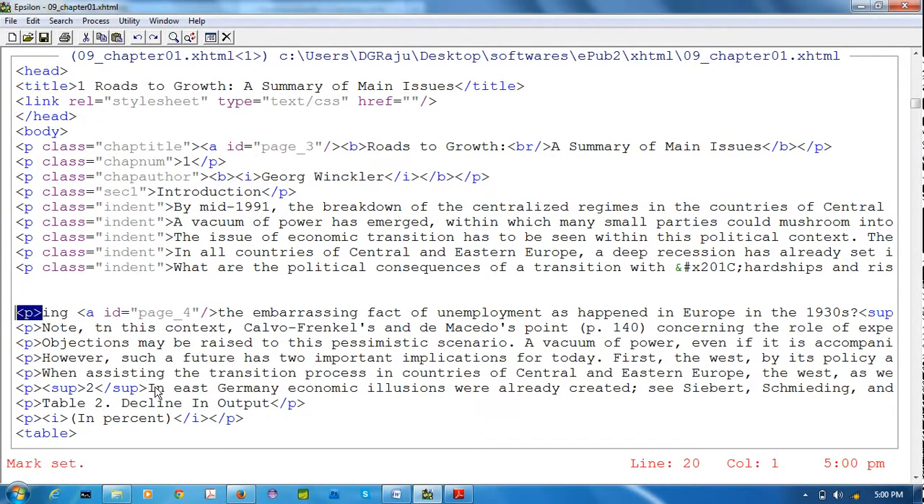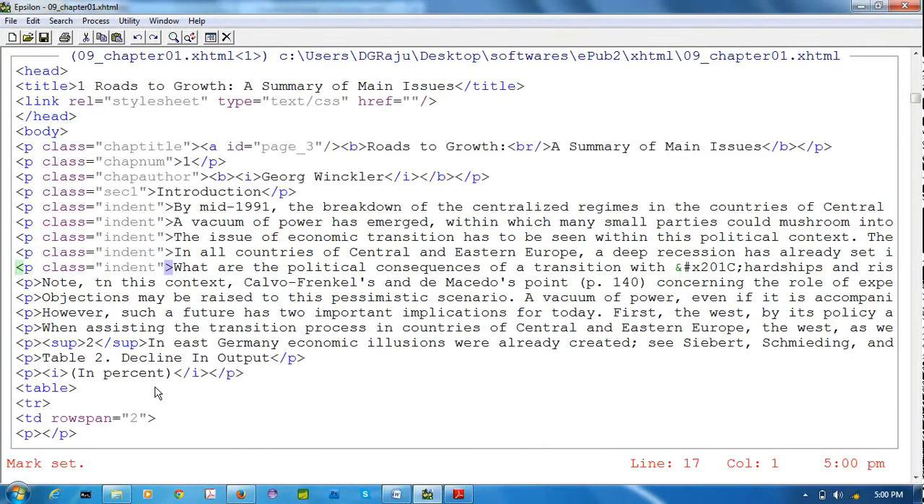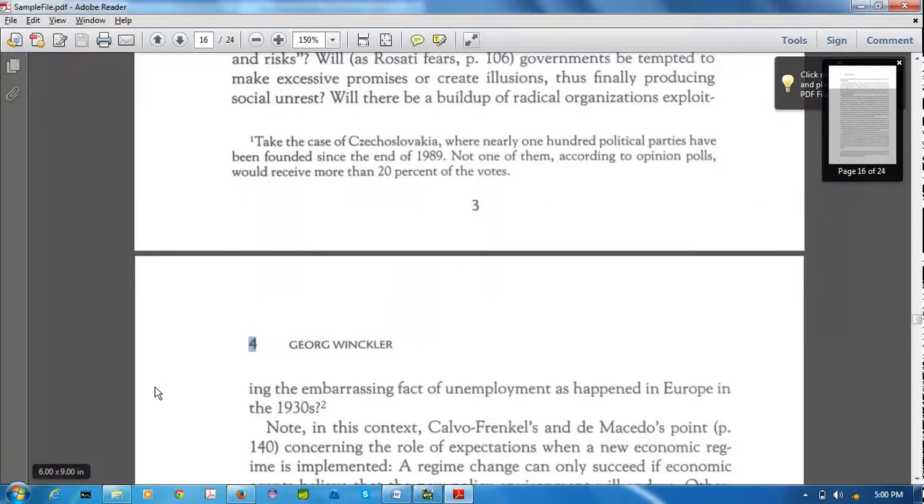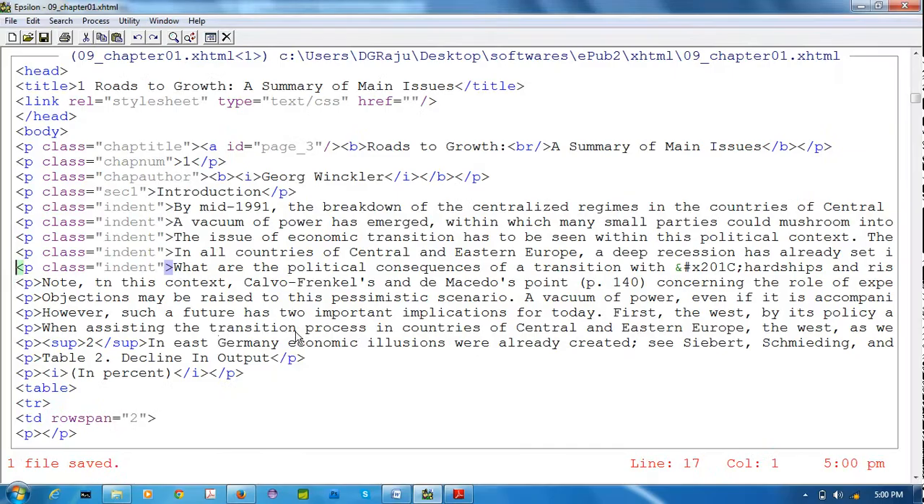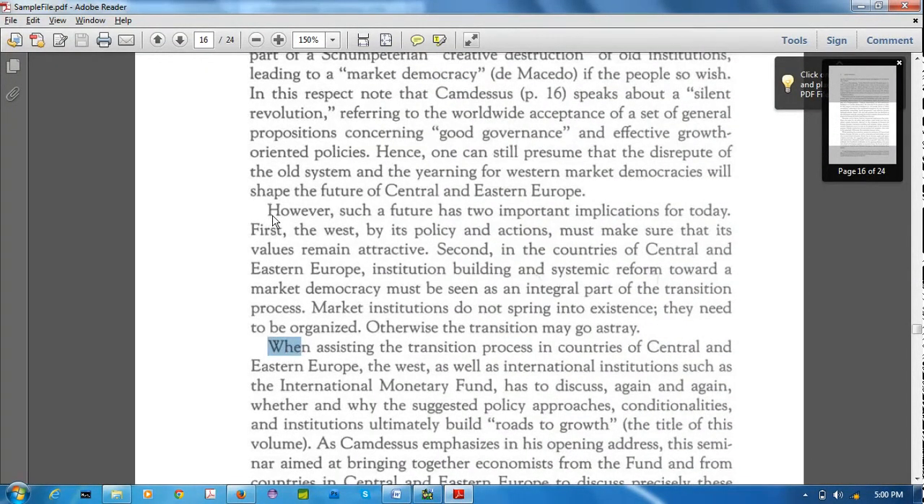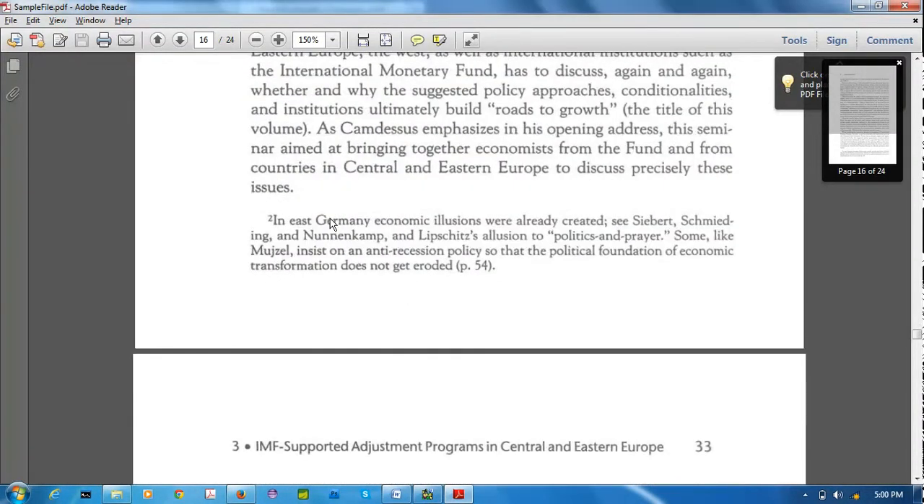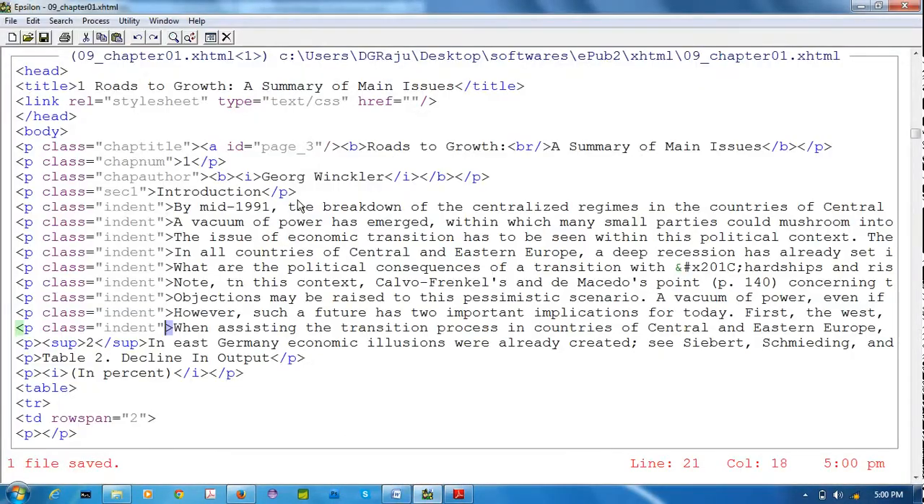Now I am moving on. I am coming to the front by pressing Alt left arrow. Okay, next note objection. I am using the macro for giving classes. However, when these two are also indents. However, when it has superscript 2, it means footnote 2.